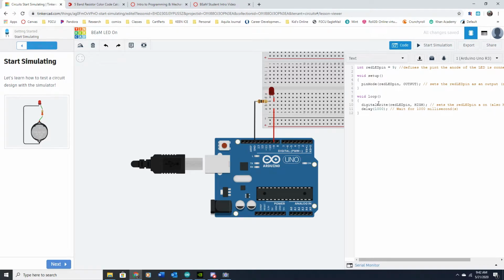I'm writing this as HIGH, which means it's going to turn that on. Then I'm just waiting for a second. Even though I don't really need to do that, it does help with the simulation because it has to have a cycle time. So when I run this, it turns this on, and you can see it plugs it in, shows that it's powered, and the LED turns on.